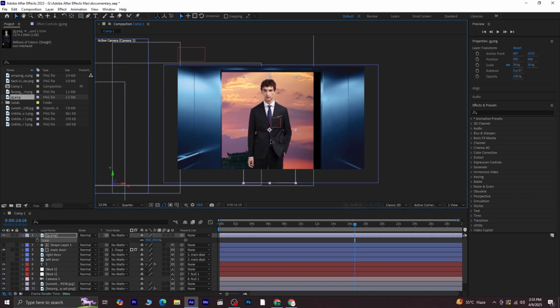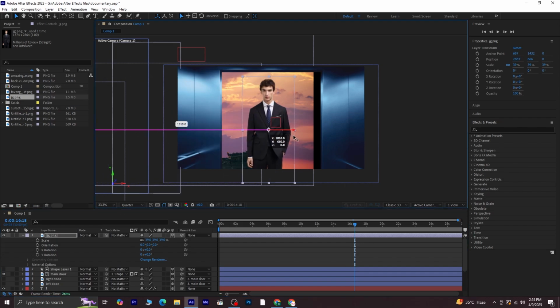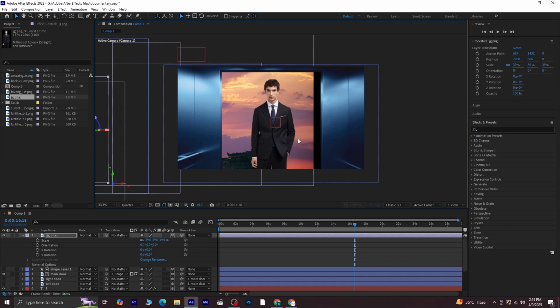Make this person layer a 3D layer. After that, if you want the person to snap to the center of the composition, press Ctrl-Home on the keyboard. Or, if you prefer manual adjustment, you can move the X position of the person to place it where you want them to stand. Then fine-tune the Y position to align it with the floor or base.